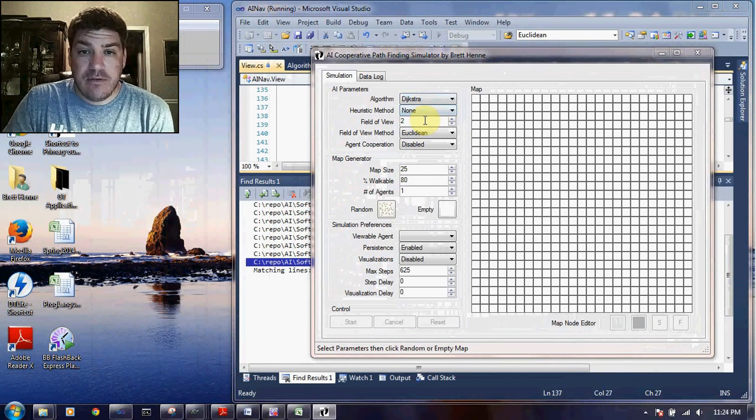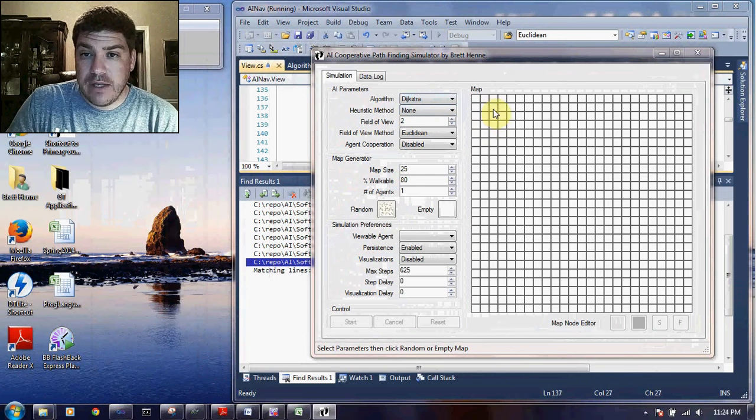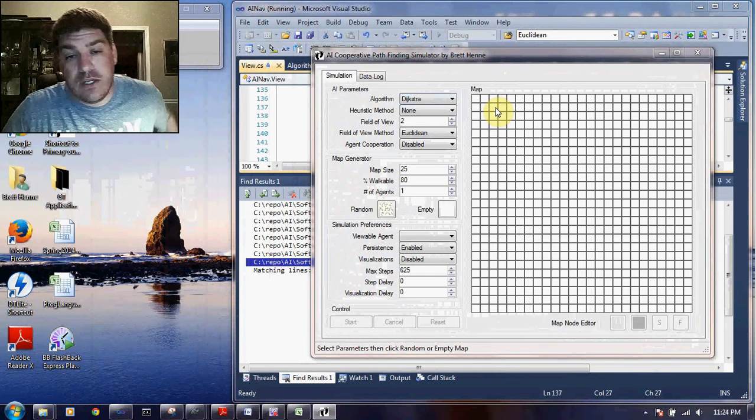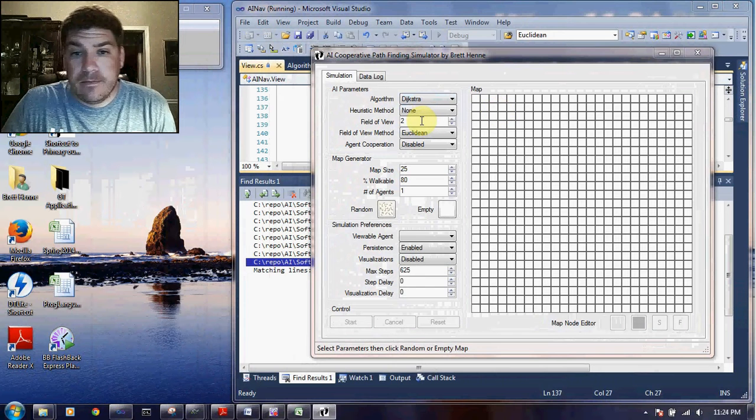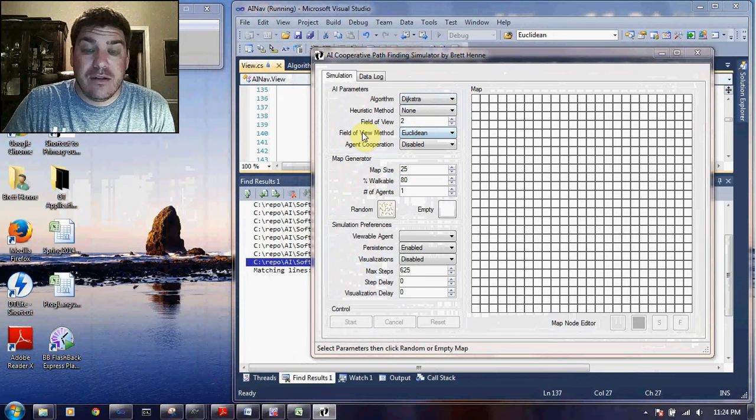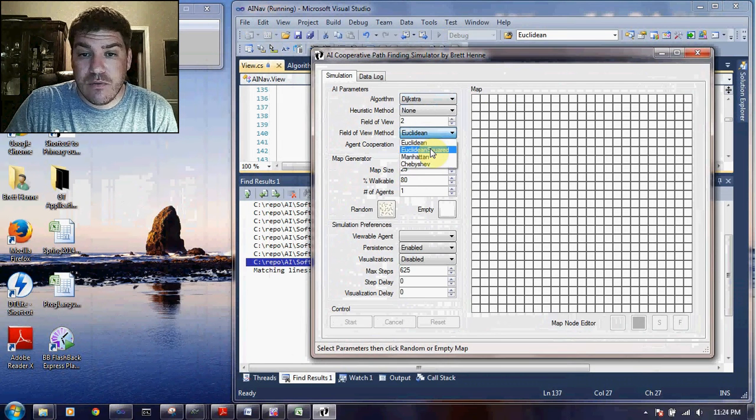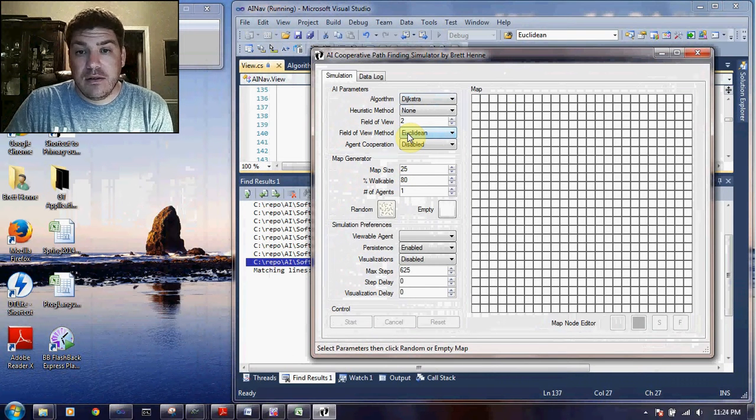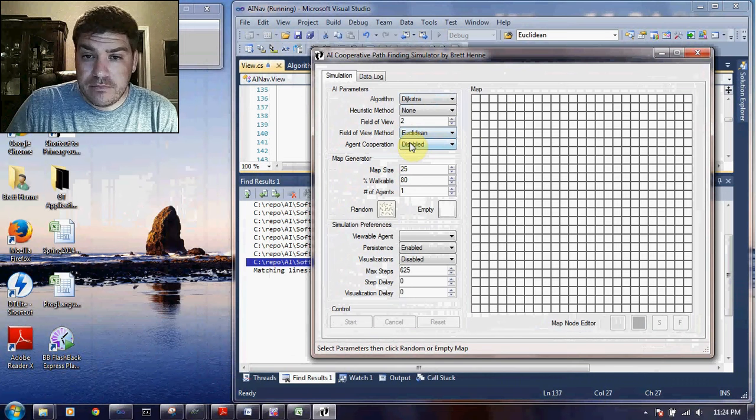You can set the field of view of the agent, which represents how many nodes from the agent's current location that it can see. The next field is the method that is used to calculate the field of view nodes: Euclidean distance, same as before, Euclidean squared, Manhattan, or Chebyshev. These are available for both A* and Dijkstra, and they're not algorithm specific.